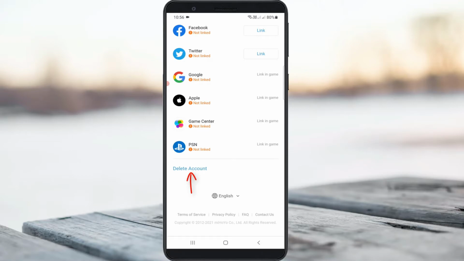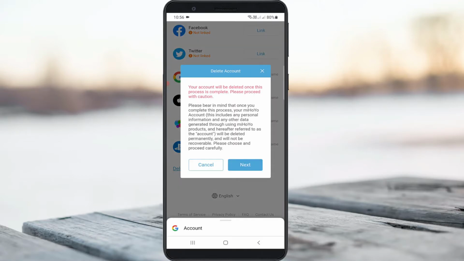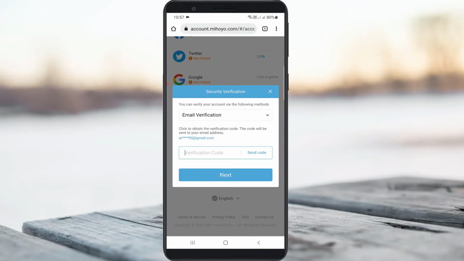So just press on it and they show some instructions. So once you read it, then press the next option. During this account delete process, they verify your identity by sending a verification code.